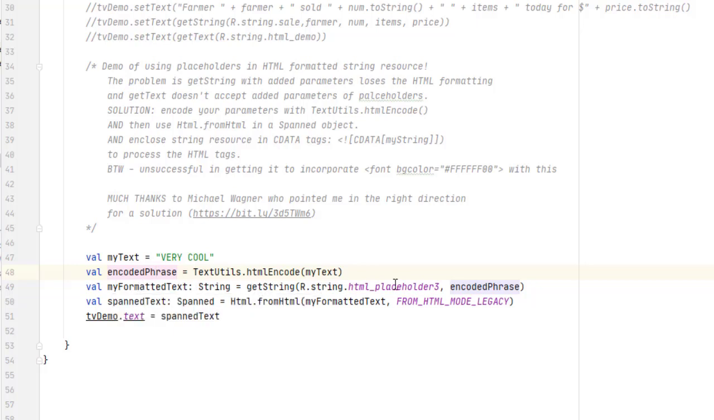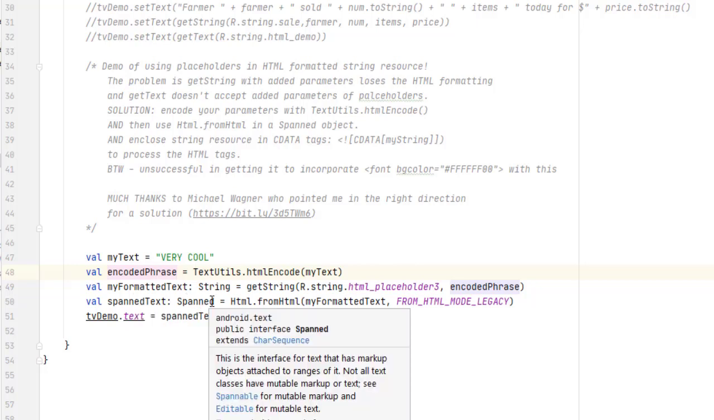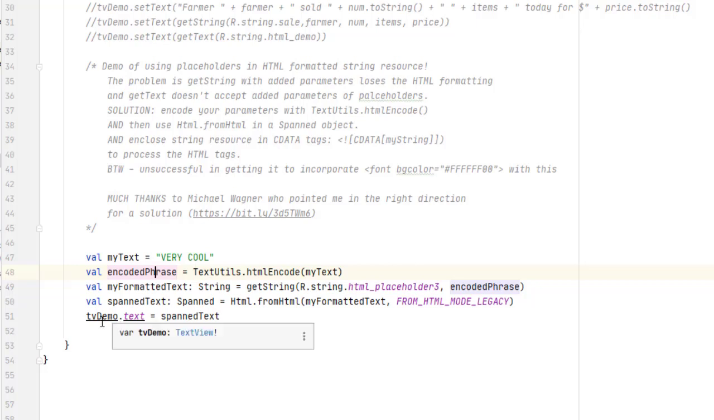We're going to use the get string to get the string resource and pass it the HTML encoded parameter of encoded phrase. Then we're going to take that value and create an HTML string from it that goes into spanned text as a value, and it is of type spanned. And then I can display the spanned text in my text view. Now the one thing that didn't work, and you'll see this when I run this, is we had a font color change in the resource, and that is ignored.